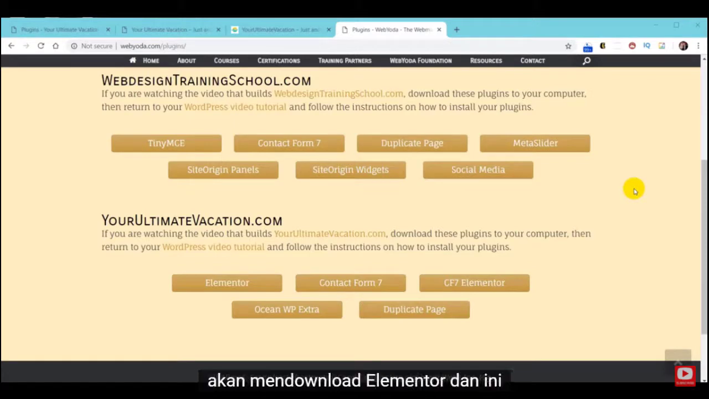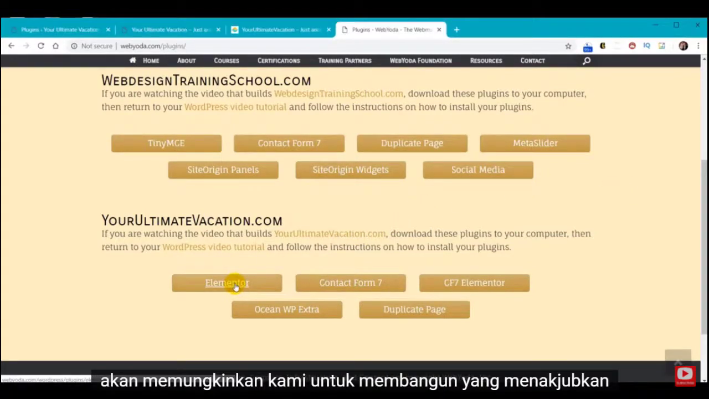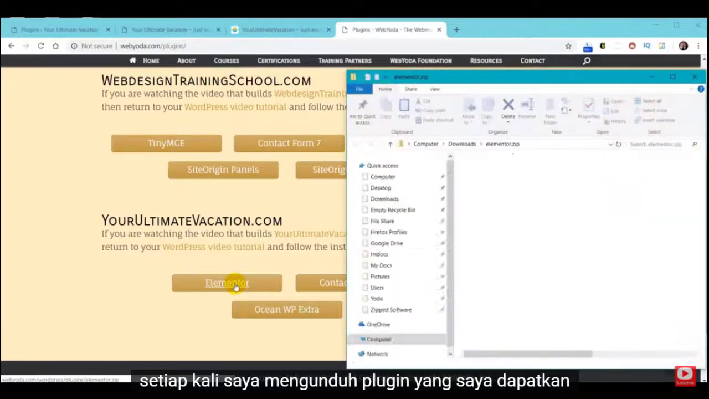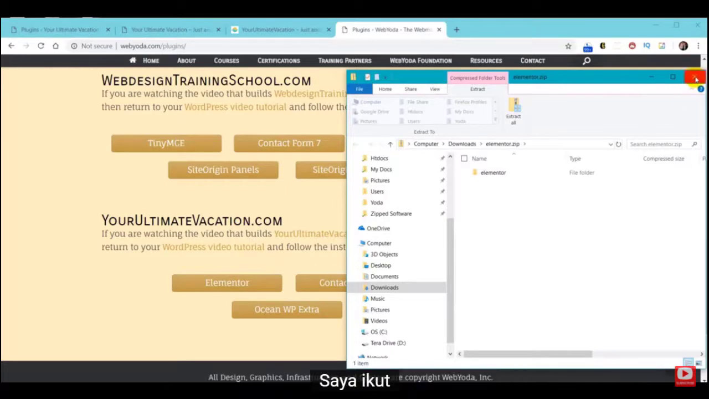First plugin we're going to download is Elementor. And this is the page building plugin that's going to allow us to build our amazing website today. Every time I download a plugin, I get one of these pop-up boxes. I don't need all these, so I'm going to close these as I go along.